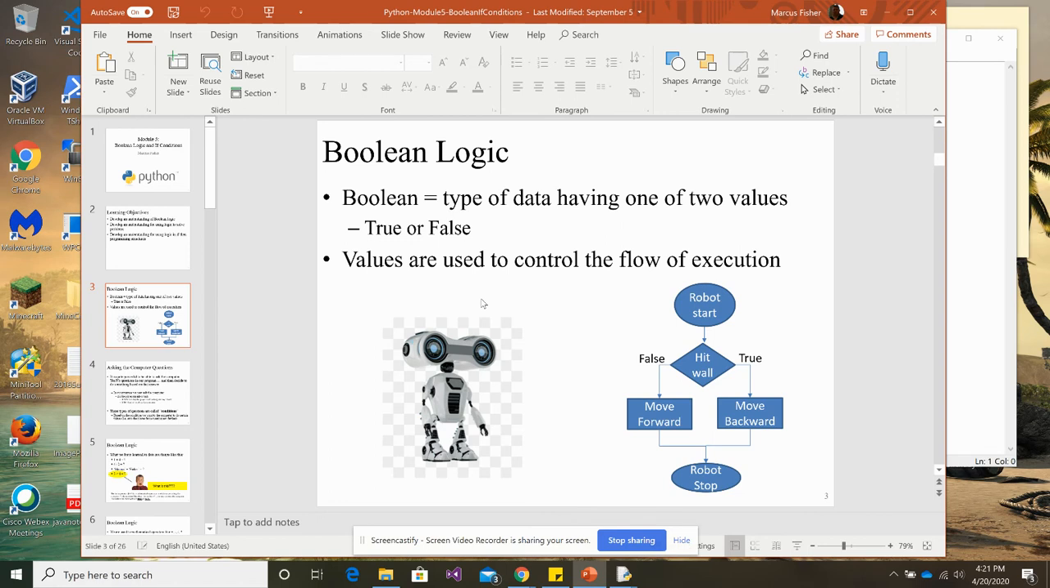So for example, you could have a robot that gets started, and then the computer is basically asking a question: did the robot hit the wall? If the robot hit the wall, it would be true. If the robot did not hit the wall, it would be false. Okay, so how we might use this type of logic in the control of our program is the robot's going to start. If it hits the wall, it's going to move backwards. So you can see how the flow of control during execution can change.